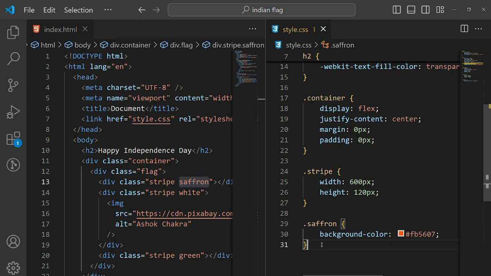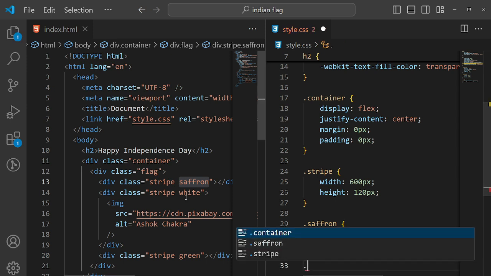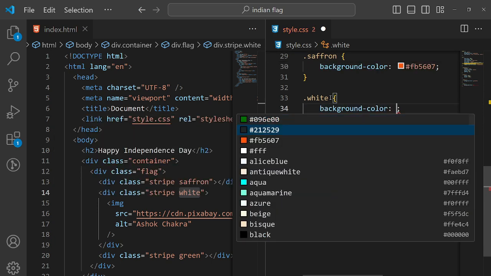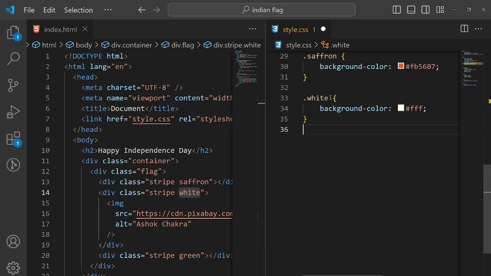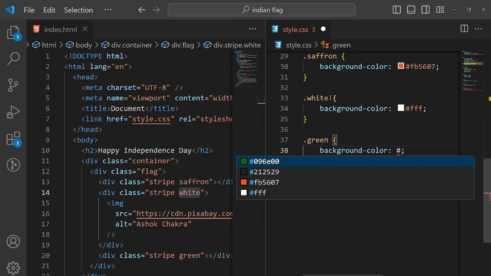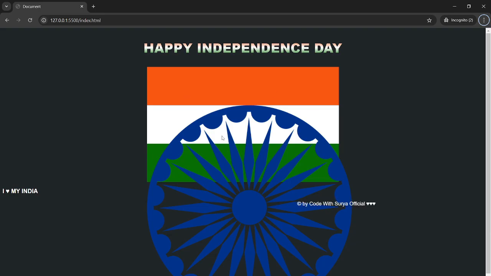Okay, so the next one is white color. I need to target this white class and write background color as white. Next I need to target this green class and put the background color as green. Save it. See, this flag is coming. Okay, I need to put this Ashoka Chakra inside that.